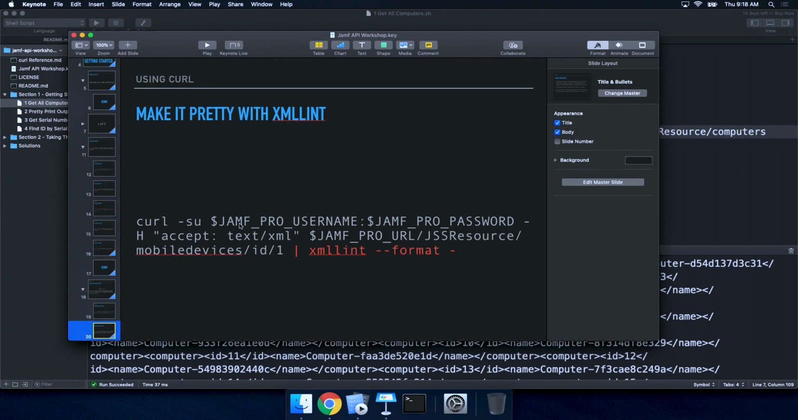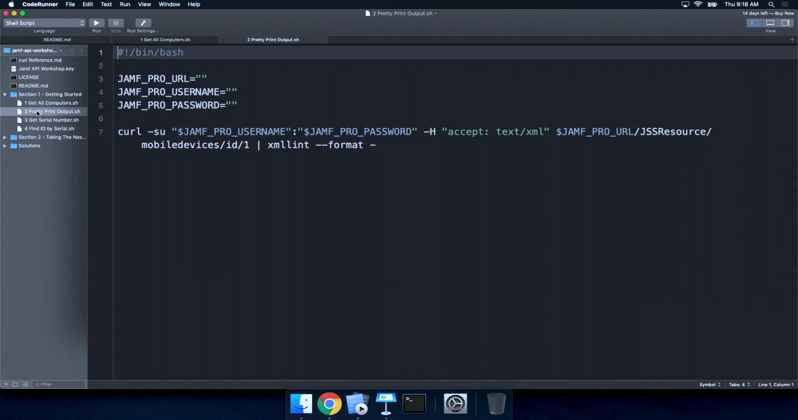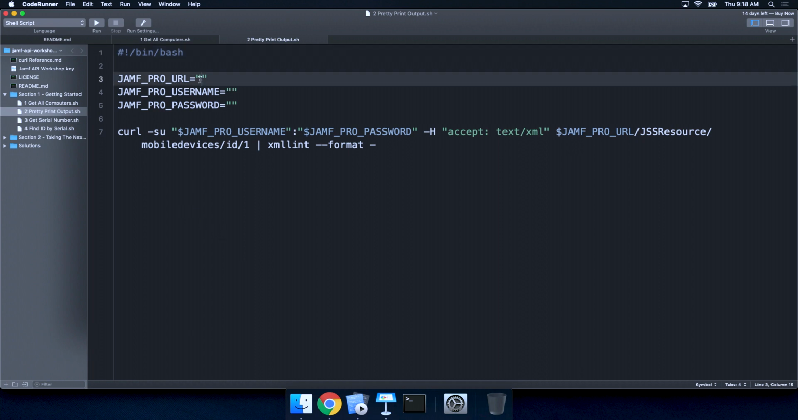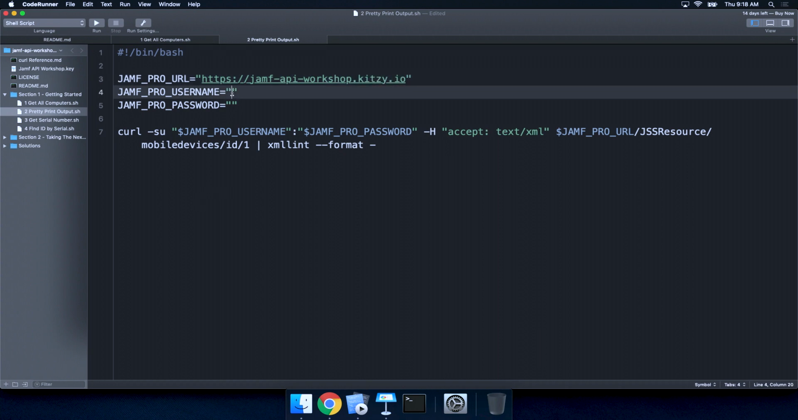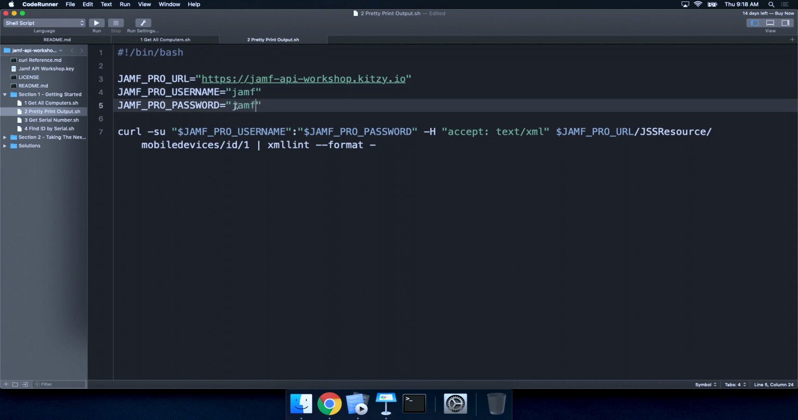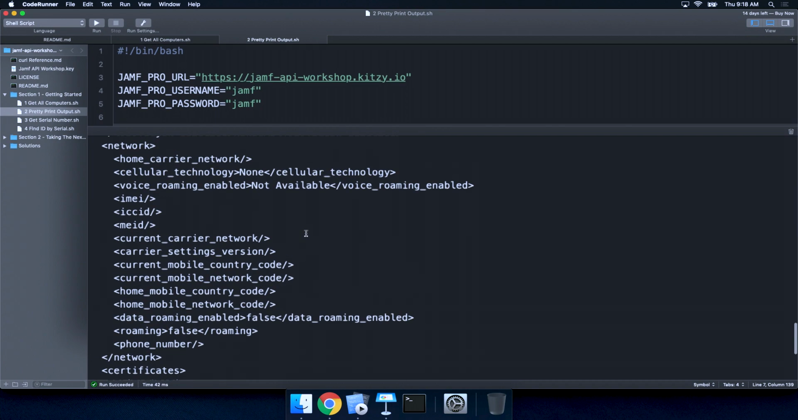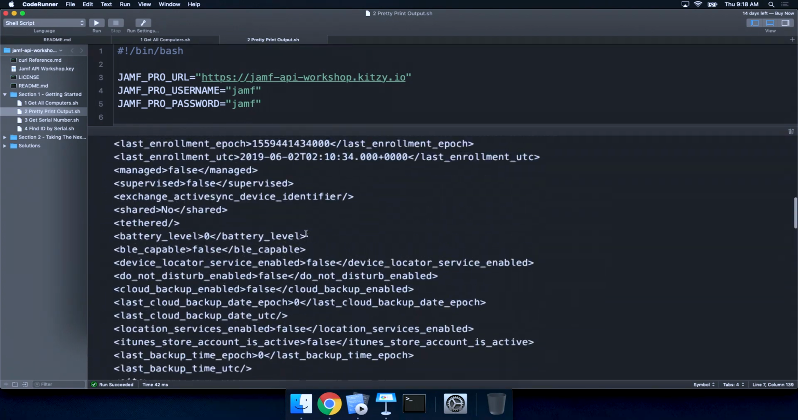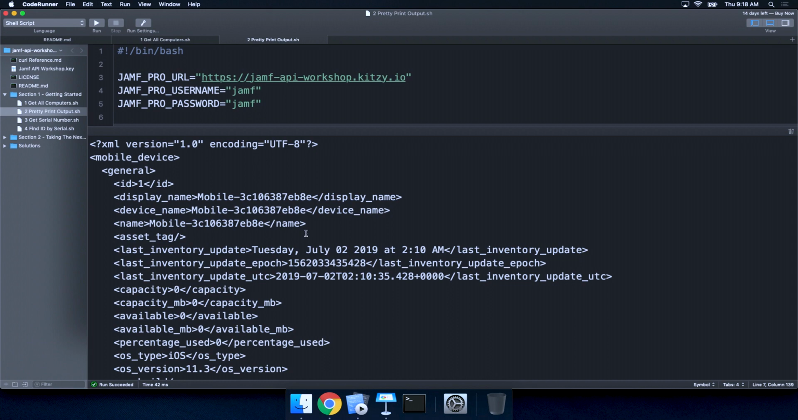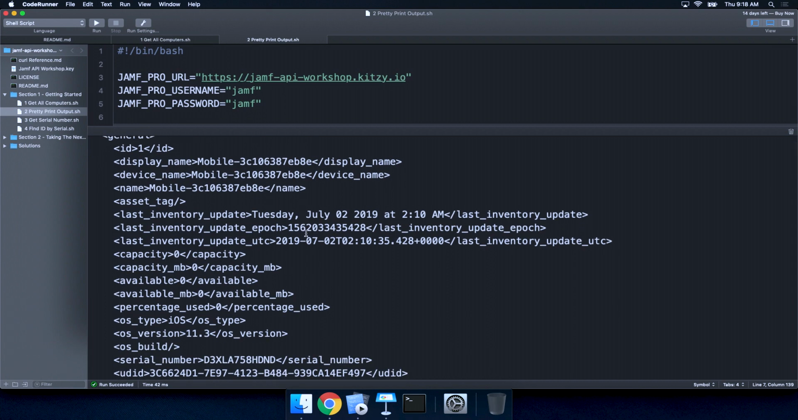So let's look at a demo of how that works. So here again, you can see the same command we just had on the screen. Probably should have filled all this in before I did this, huh? And so if I run this, now you can see down here at the bottom that I got a much more readable response. And this looks just like what we saw in the Jamf Pro GUI.